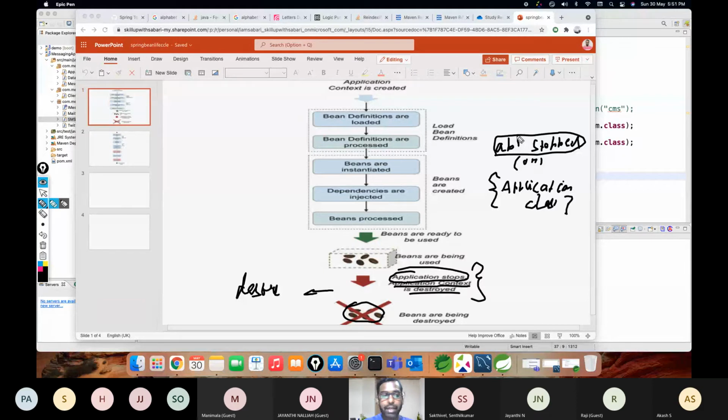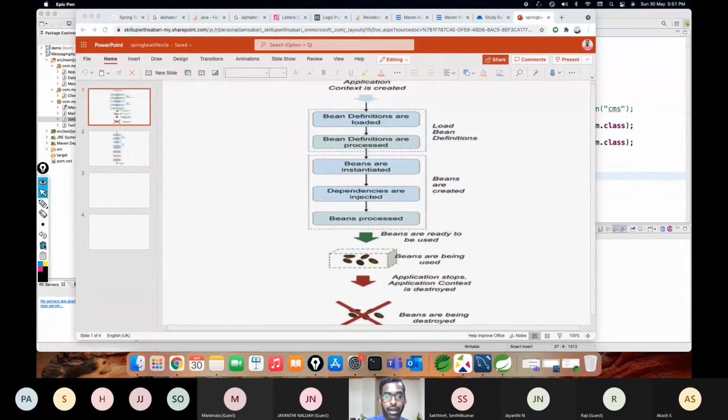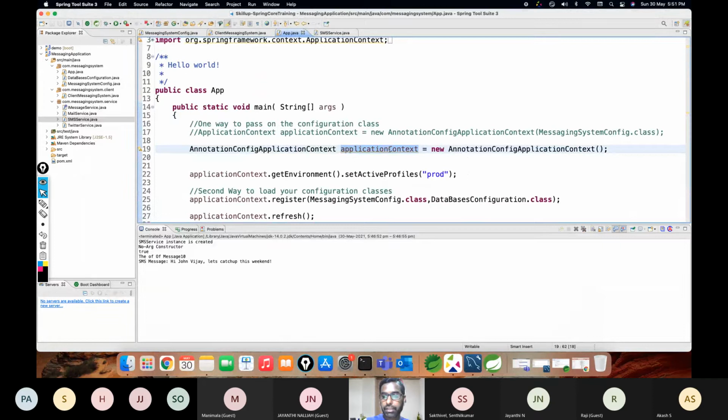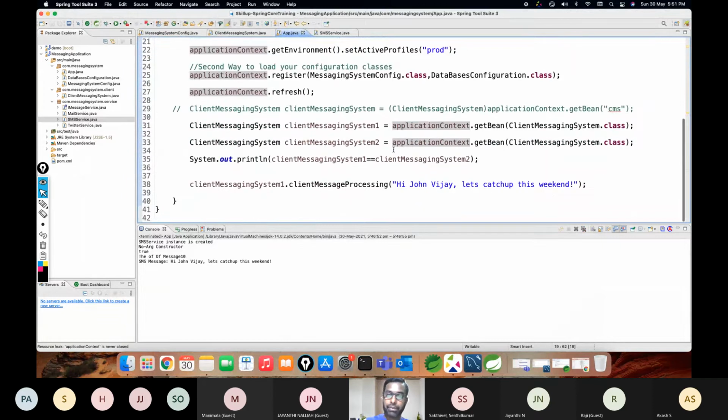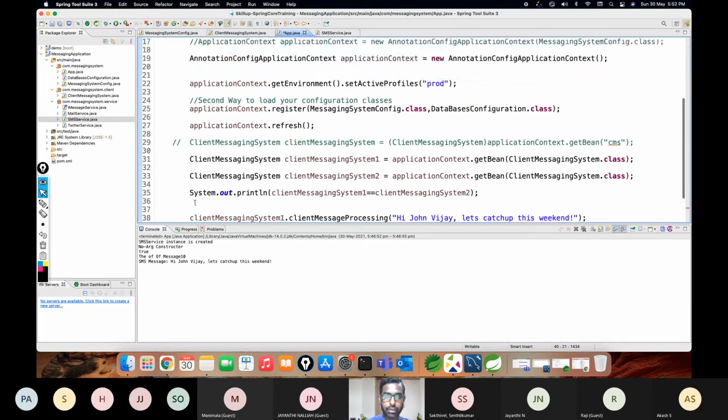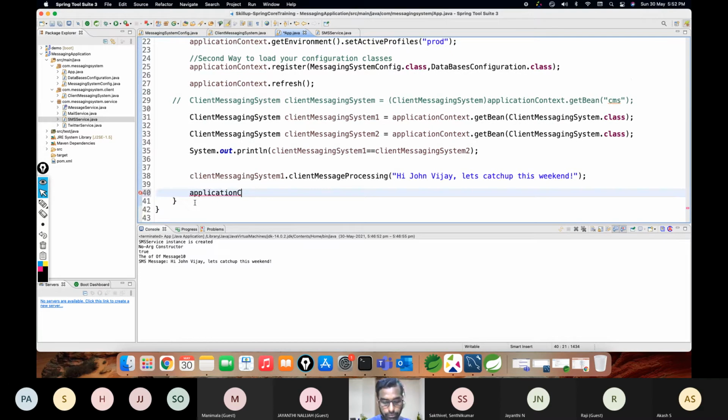So it's always good to have an explicit call to shut down the IOC container in your code. What I'm saying is, when we create the object, we should close it properly when the application is done with its job. So this is the last line of code that will get executed in the whole application execution process, right? So at this line, you can just call the application context.